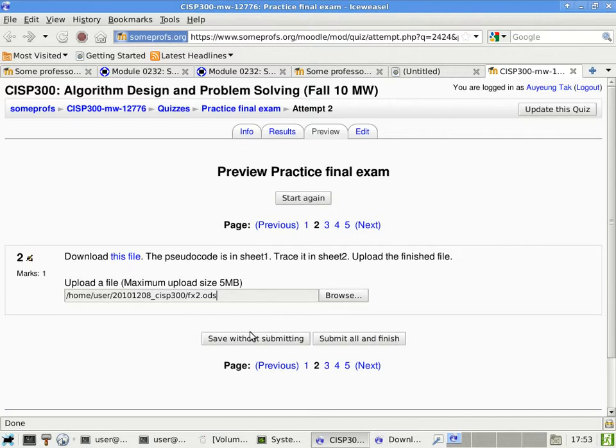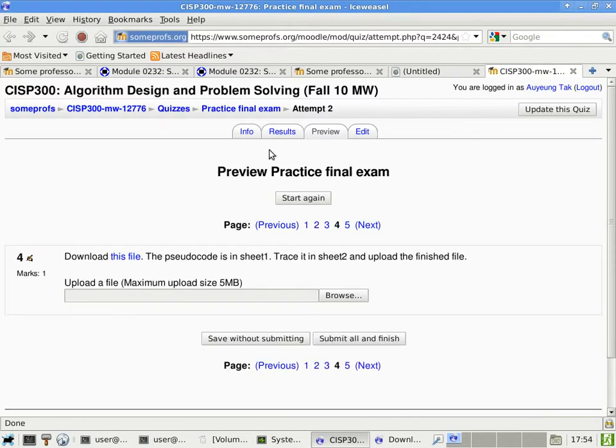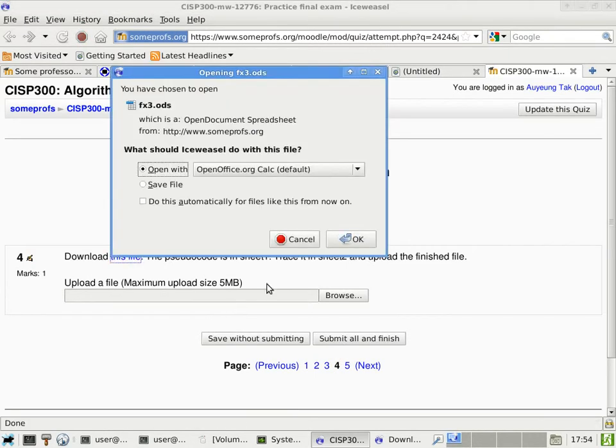Okay, so just go ahead and click Save Without Submitting. Make sure you see the answer has a link to the file itself, then you're done. Okay, then you can move on to another question, say question 4 in this case.